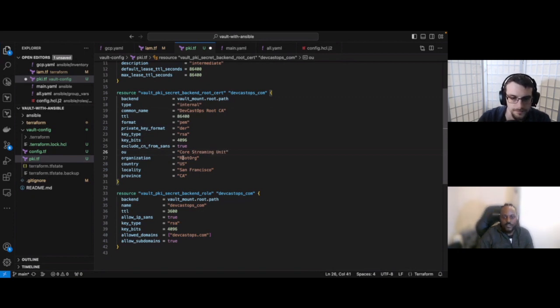I'm gonna leave the unit in there. Root org is DevCastOps. We are definitely UK, not the US, and I'm just gonna use London. Just do London. That's exactly what we did last time, but one of them was lowercase. Great to annoy people.